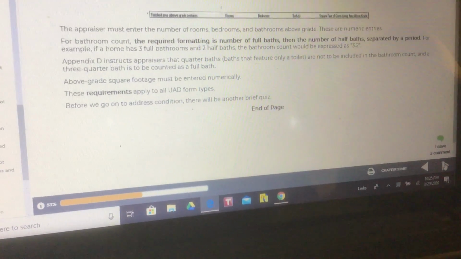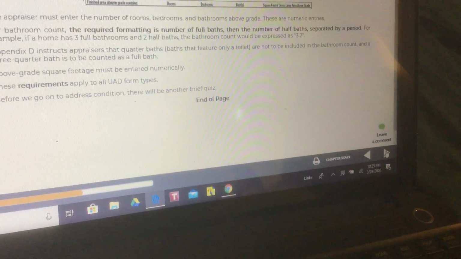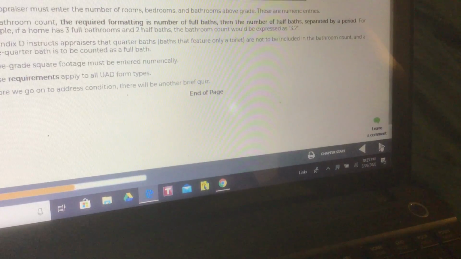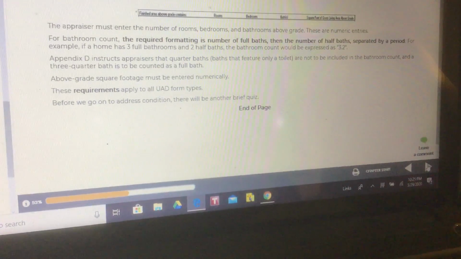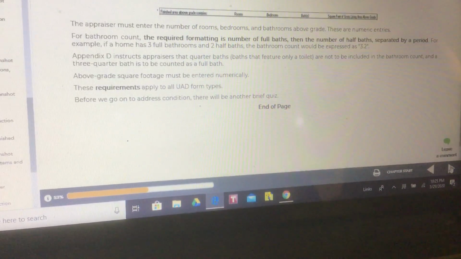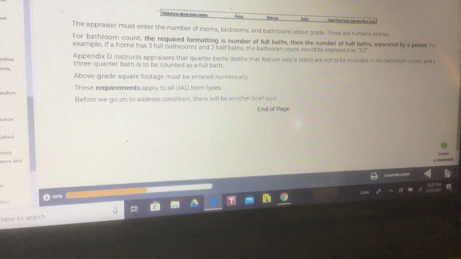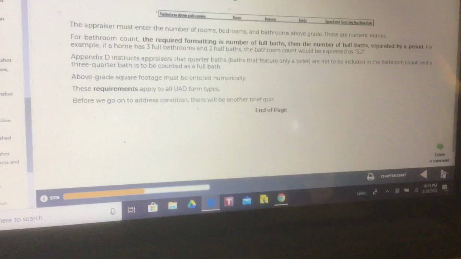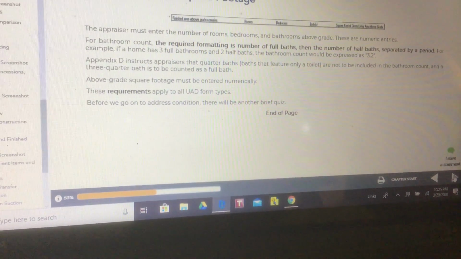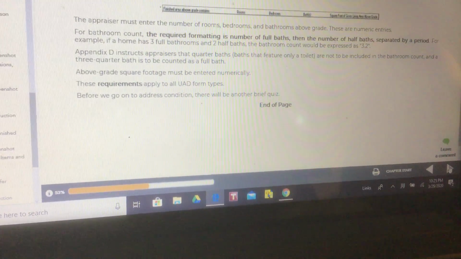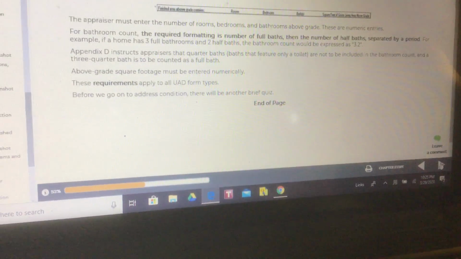Appendix D instructs appraisers that quarter baths that feature only a toilet are not to be included in the bathroom count, and a 3/4 bath is to be counted as a full bath. Above grade square footage must be entered numerically. These requirements apply to all UAD form types. Before we go on to address condition, there will be another brief quiz. End of page.